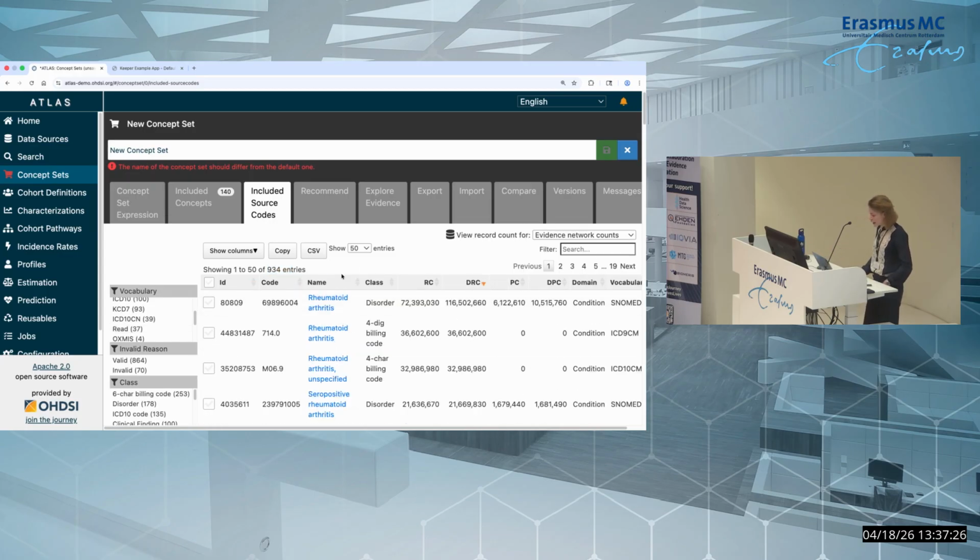And one would again look through the list of these codes to see if there's anything we may not want. And if you're interested in specific vocabulary, you can prioritize that. But the key idea here is that we do want to review included source codes to make sure that everything that we see is what we want.